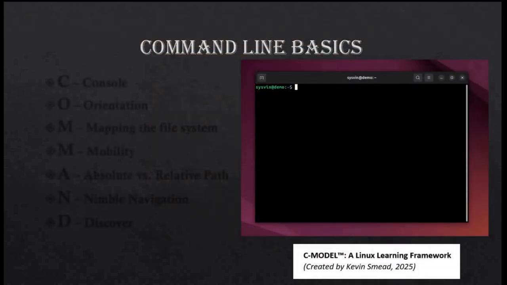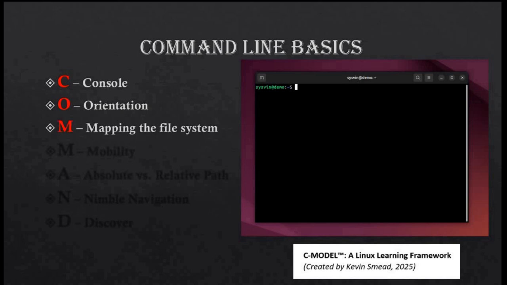Now let's take a quick look at the first module, which uses the acronym Command. This will help us understand how these acronyms are going to work for each module. C in the acronym is for Console, learning about the terminal command line. O is for Orientation, understanding your terminal environment. M is for Mapping the file system and seeing how Linux folders and files are organized. The second M is for Mobility, learning how to move around in the file system.